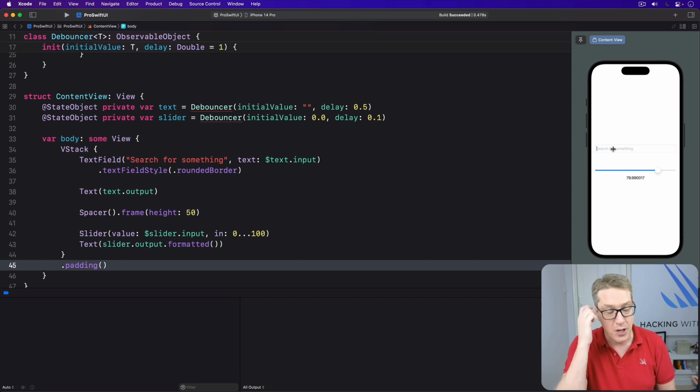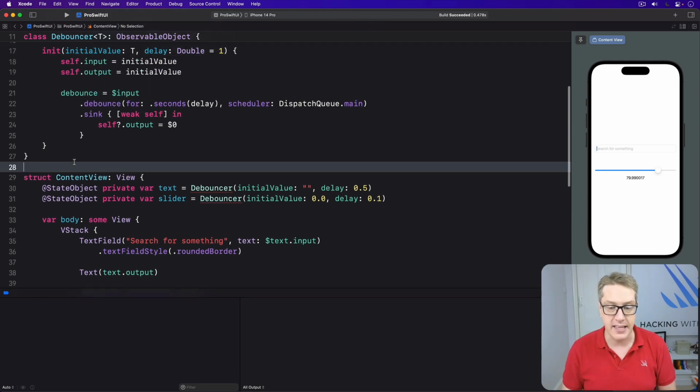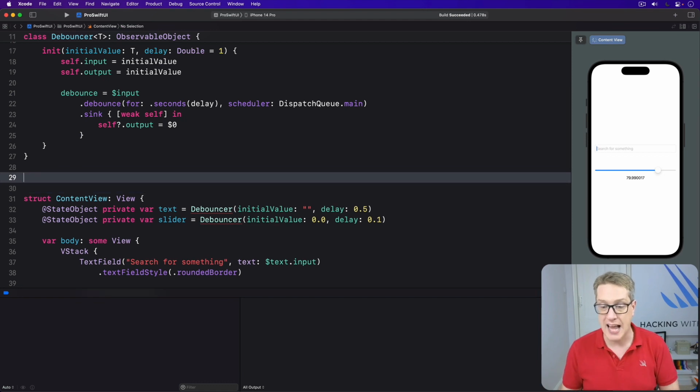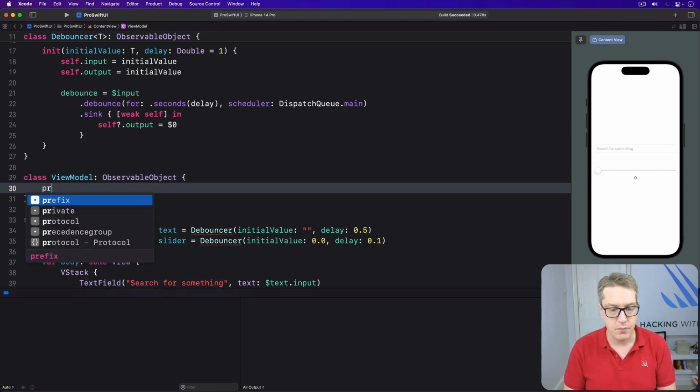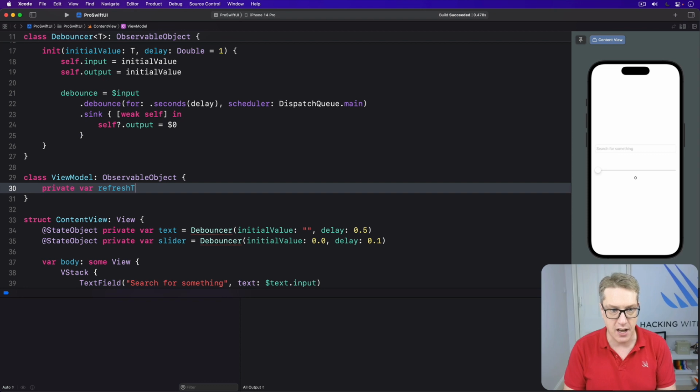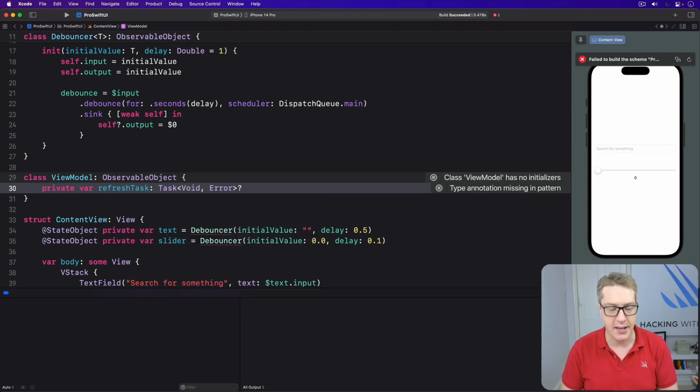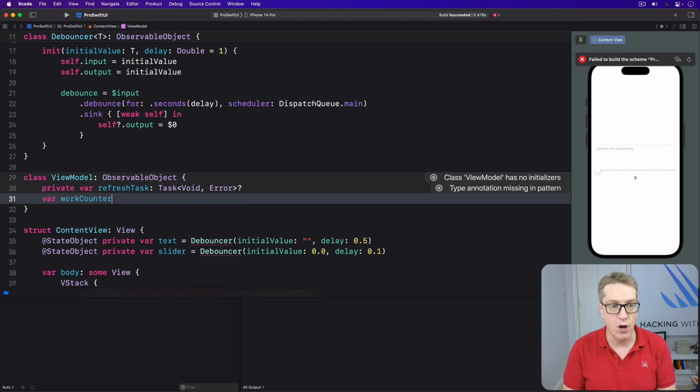As an example, we can make a view model that can do some work for us immediately or schedule some work to happen after a short delay. So I'll say the class called ViewModel, which is an ObservableObject. I'll give this thing the refreshTask. This is the one doing the work of refreshing either now or later on. This is a Task with no value coming in and might have an error coming back. Then we have our workCounter, the thing we're going to do work internally.